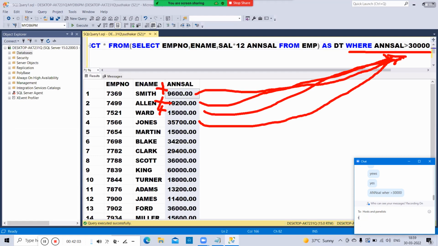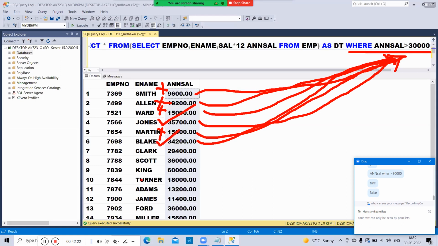Now you can see, 35,700 is greater than 30,000. Condition true or false? Yes, condition true. Next 15,000 is greater than 30,000, condition false. 34,200 is greater than 30,000, yes, condition true. Next 29,000, false. 36,000, true. 60,000, true. 18,000 false, 13,000 false, 11,000 false, 36 yes, and 15,000 false. So your condition will be checking like this.